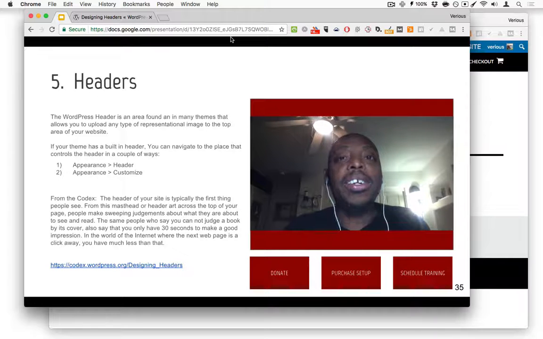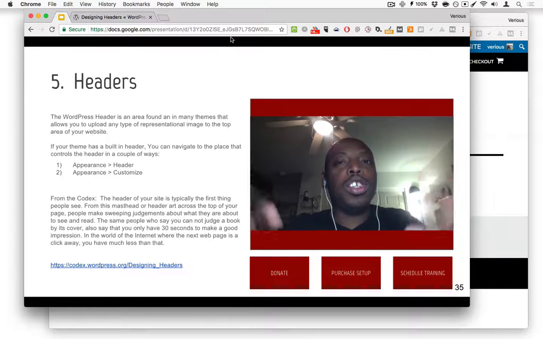So you may encounter these in a custom theme or a premium theme that you use, and you may not. It's just giving you a heads up. The WordPress header is an area found in many themes that allows you to upload any type of representational image at the top of your website. Think about the very top part. Usually it's a rectangular box or rectangular image.